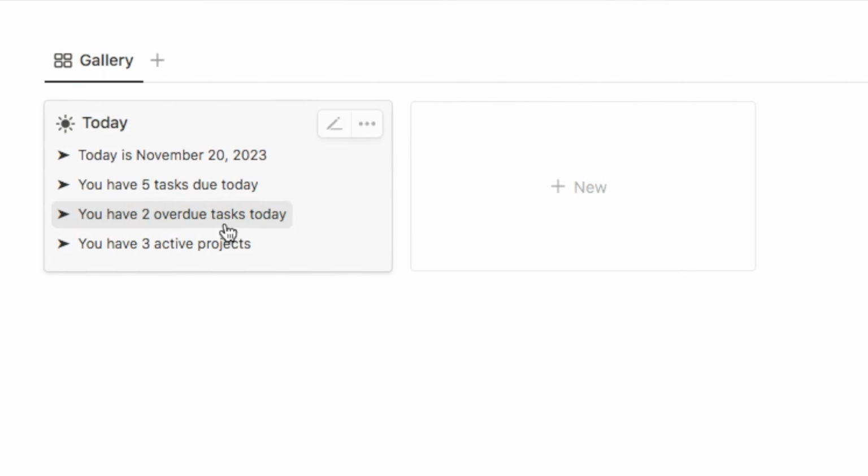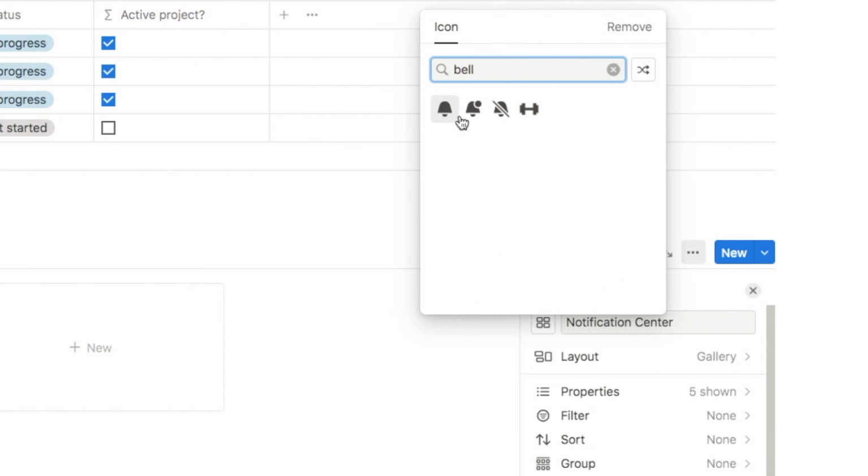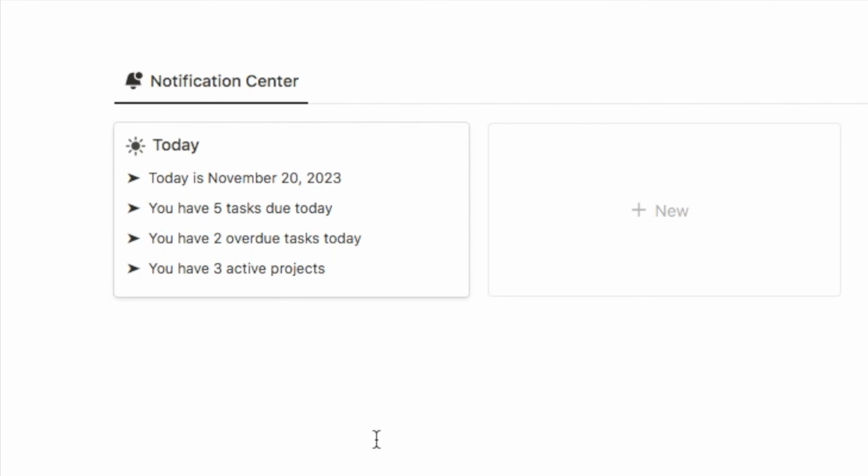So now that I've added those onto the card, as you can see, it displays like this. You can also change the name here. So let's change this just to notification center, and feel free to change this icon as well. I might change it to a little bell like this. Okay, and that is our notification center.